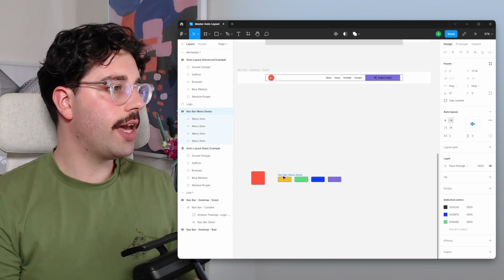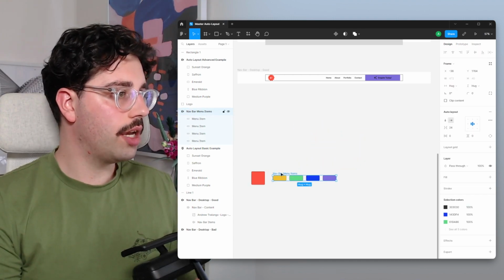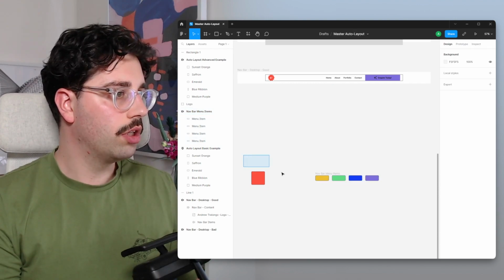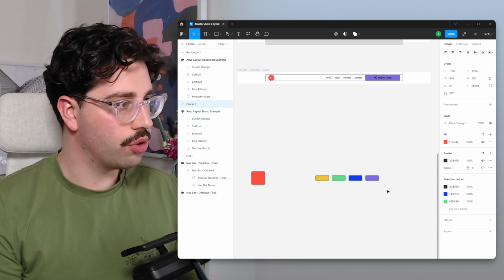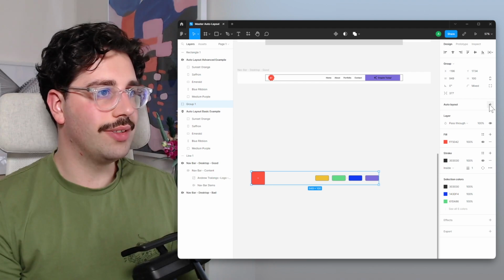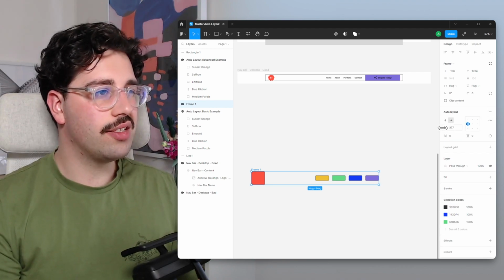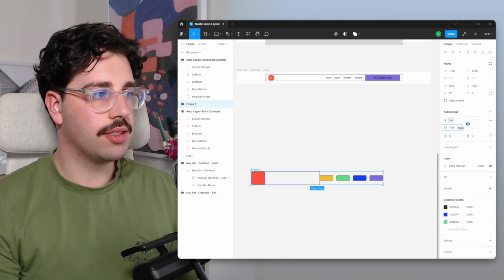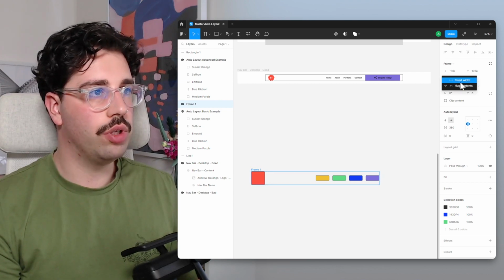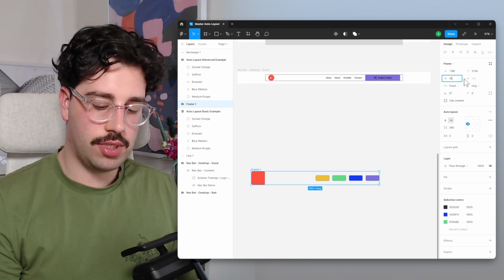So now that we have that, we're just going to put these together. Let's say I want this all the way over here. I'm going to select it all. We're going to group it. From there, we're going to enable auto layout. But now this has automatically added the spacing as dynamic, but we don't want that. We want the width to be 1024.